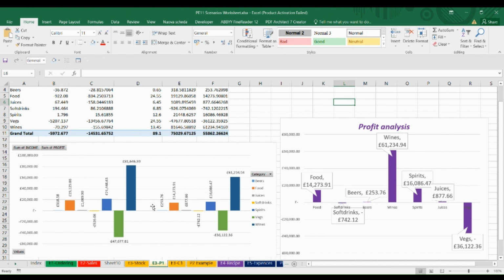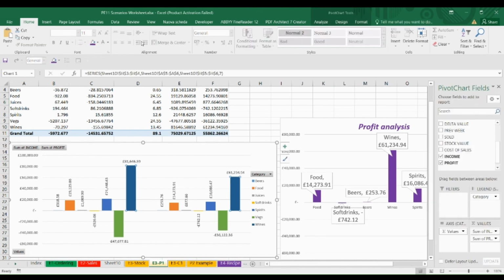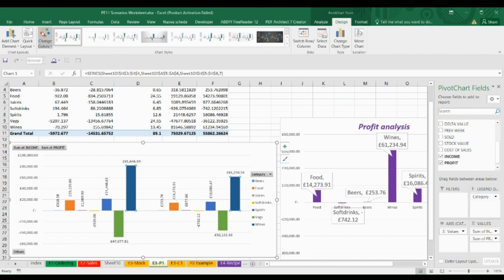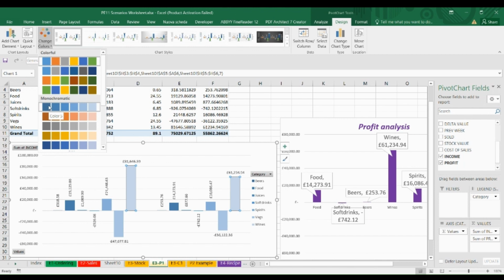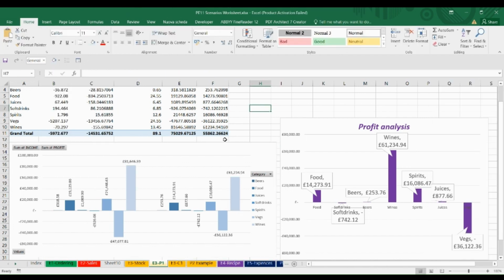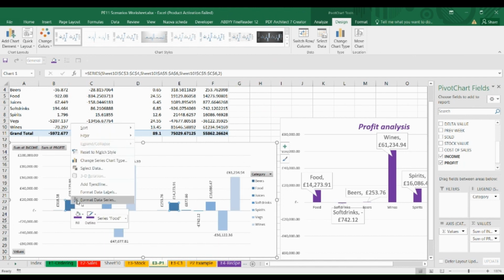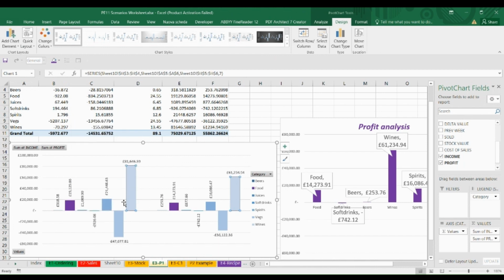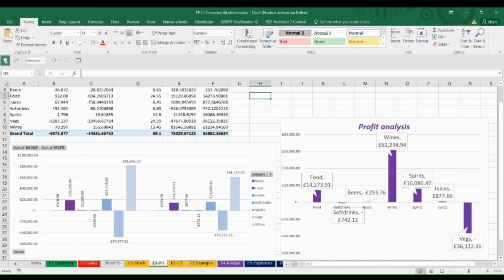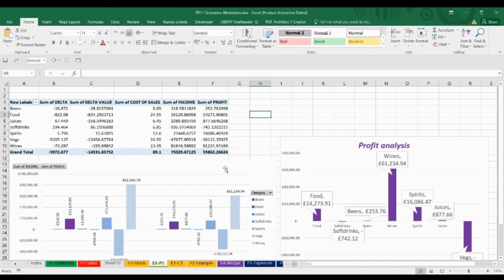Okay, and let's change the style. Maybe design, change the data. We may do like this, and let's see. Okay. So at least we recall the same things. We're gonna have all the things in place. So now we can save, and we go to the spreadsheet.